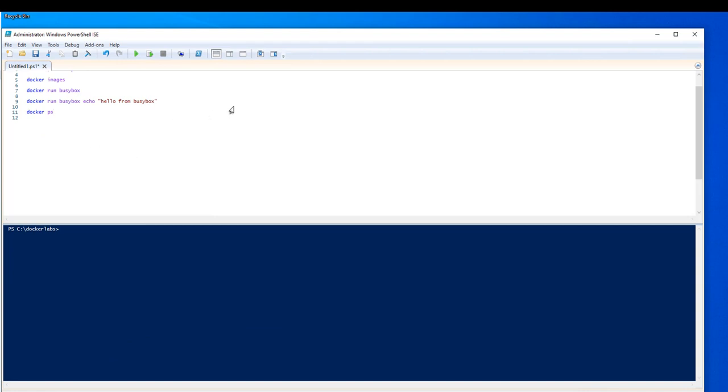Okay, so we're going to learn two more commands. One is docker ps, and this command shows all the containers that are currently running. So before I run this command, think to yourself, are we going to see any output, or is it going to be blank? Correct, blank, because we don't have any containers currently running.